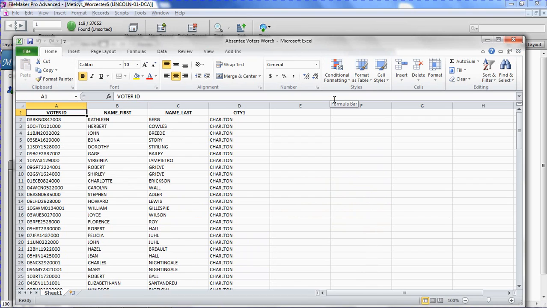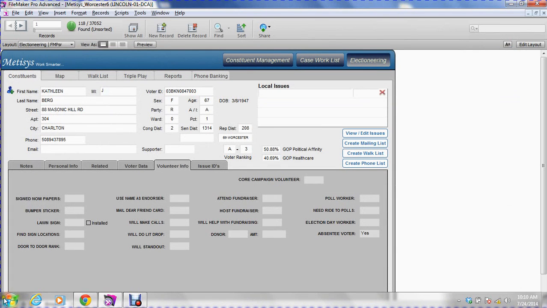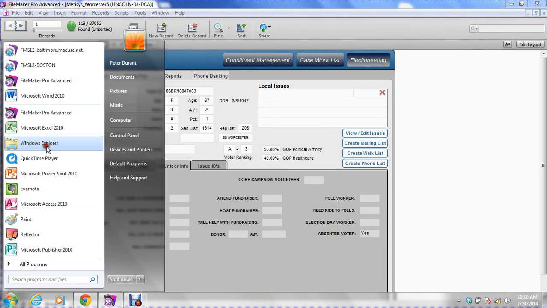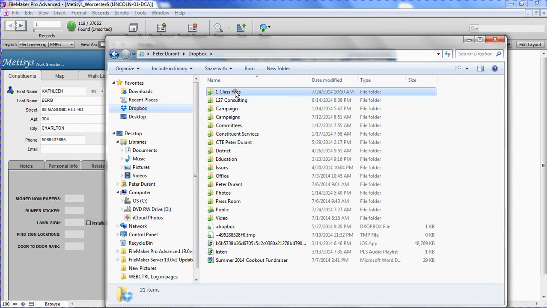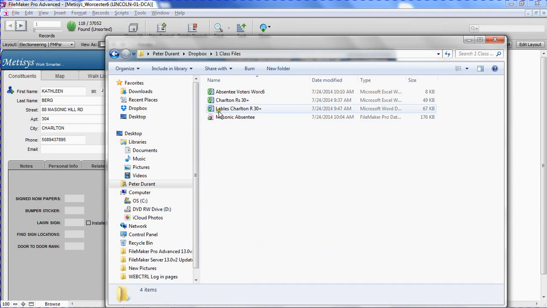This file has already been saved. In fact, if I look in my Dropbox folder, we will see that the file is there: absentee voters, Worcester 6. I can just send this up to GOP and they can import it into their system. It's as simple as that. So let's get those absentee ballots going, and hopefully we can pull some of those folks out who might not normally come out. Good luck.